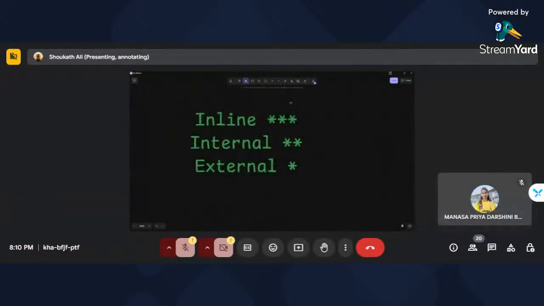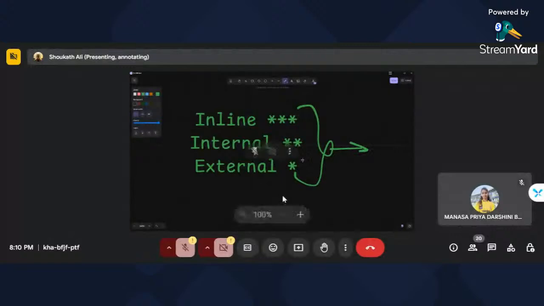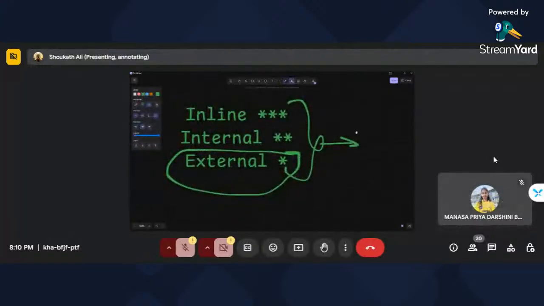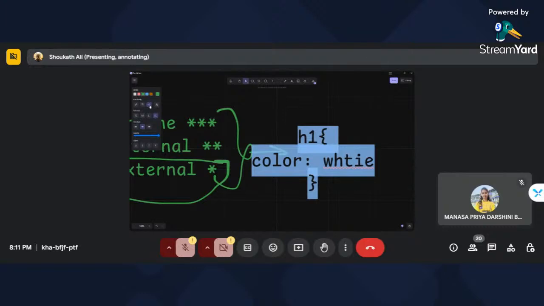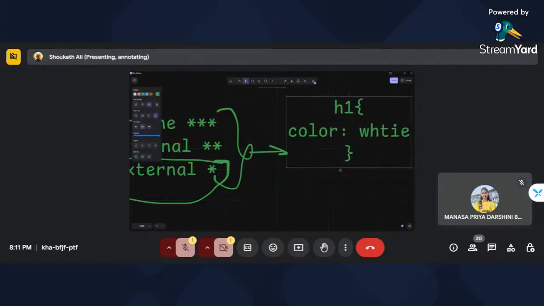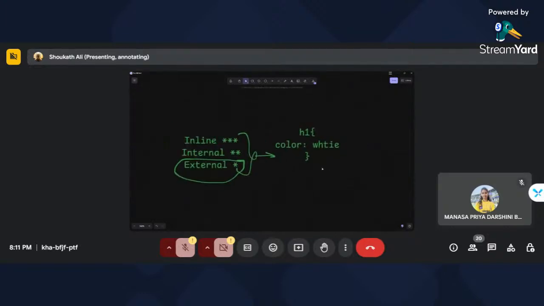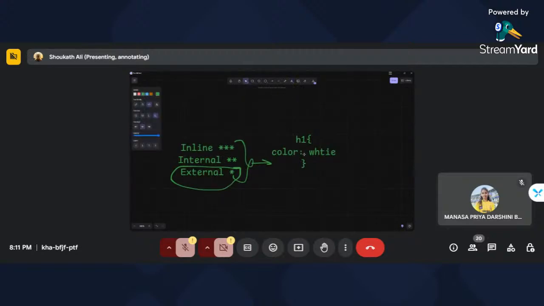Now, if one element has all these three, and I want to make external the style that is applied to that element, what I do is I'll write my styling like this. For example, let's say we selected H1, and in H1, I'm going to say color: white. Okay, this is code. So I say color is white in the .css file.